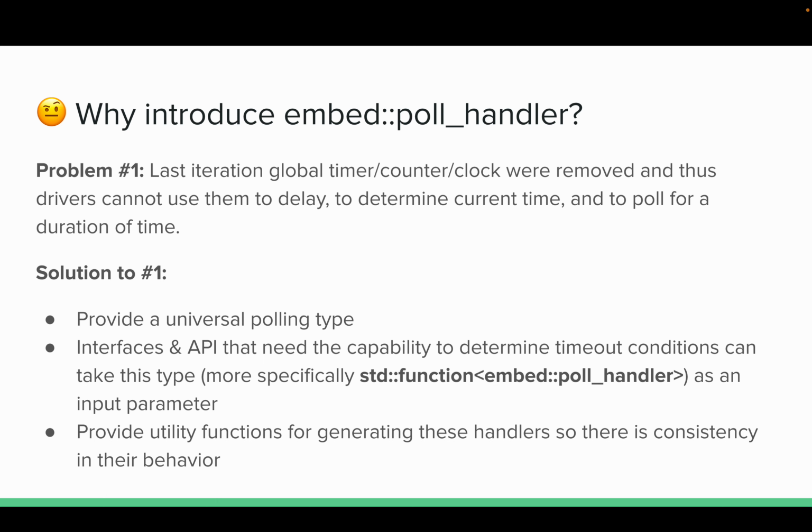When we remove the global timers, all other drivers no longer have anything they can rely on in order to delay or get the current time, which is still on purpose. That's not a bad thing, actually. By not having a singular global counter, timer, or clock, you now have the flexibility on what you want to pass as the poll handler.